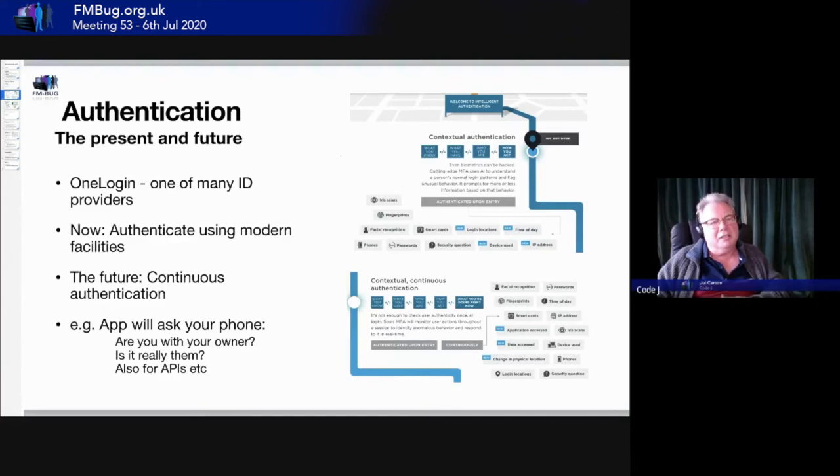This is where we're going, this bottom one. In Wim's opinion, and I think I probably agree with him, it is contextual continuous authentication. So your system will be continually querying you to see if you're really who you are when you're logged into a system. And that will be ongoing throughout. So every time you make an API call, that will probably happen. You'll be authenticated by your phone or whatever device it is. If it is a phone, it'll be, are you with your owner? Is it really you? And that will be an ongoing process. And I think, as I understand it, FileMaker is probably going to move in that direction.